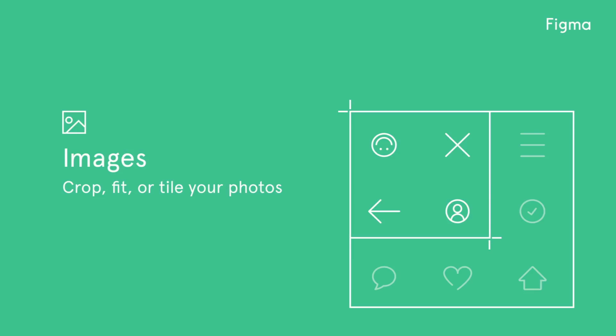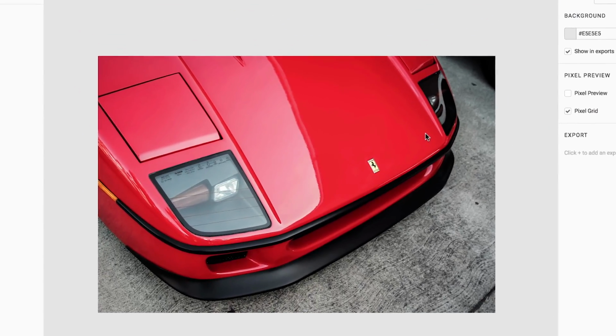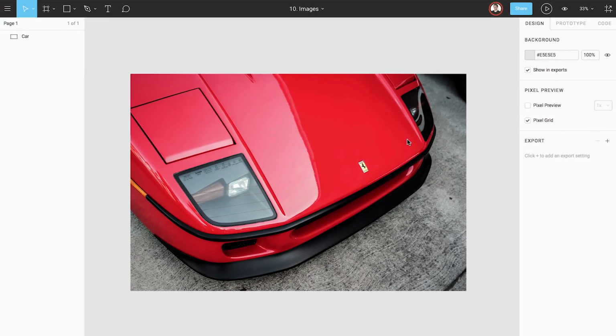In this video, we'll be covering images within Figma. Figma makes it incredibly easy to add and use images inside of your designs. There are 3 different ways to add an image.